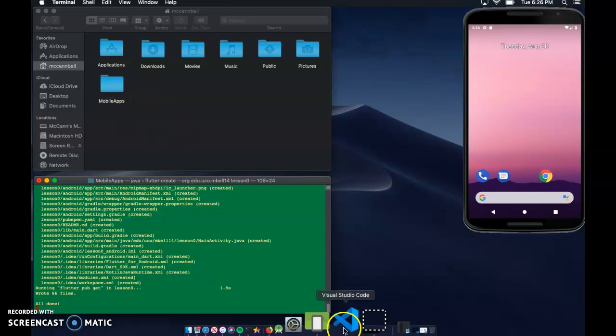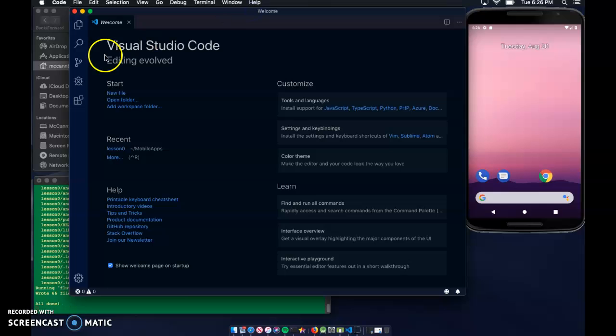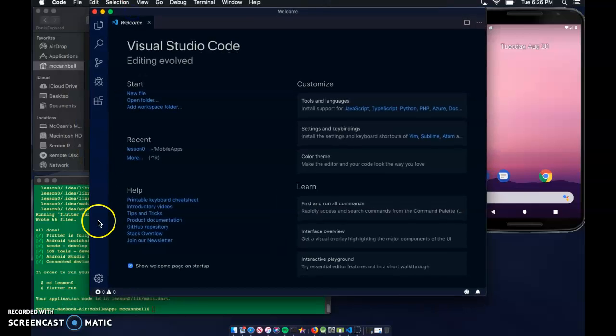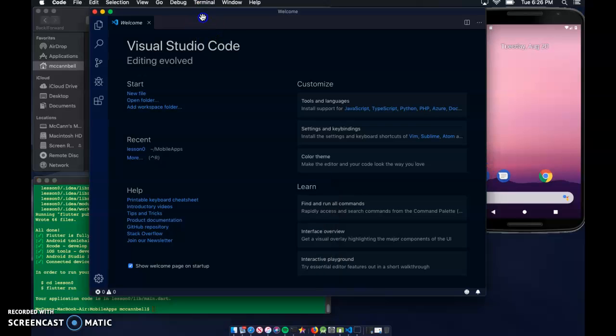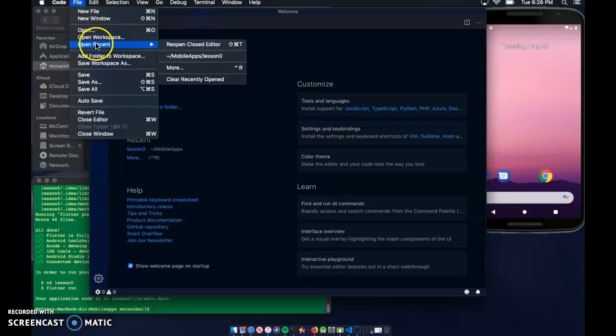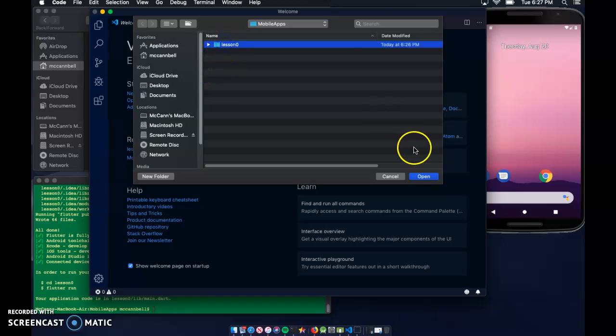In the meantime, I will pull up Visual Studio Code. So from here, we will open our most recent file that just finished loading here. So we'll go to Open. Then we will choose Lesson 0.